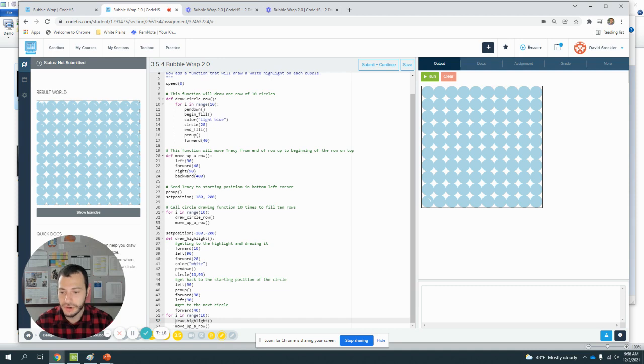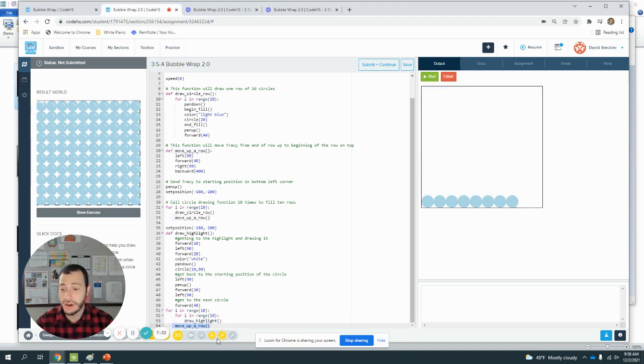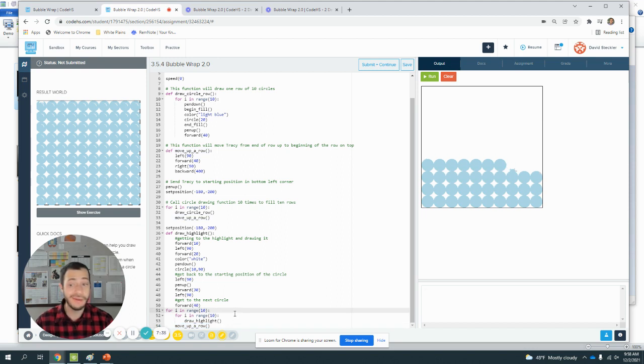So you need to make sure that you have that extra loop over here for I in range 10, and we want to repeat drawing a highlight 10 times, which is the whole first row. After that, we want to move up a row and then repeat that. So there you go. That is Bubble Wrap 2.0.